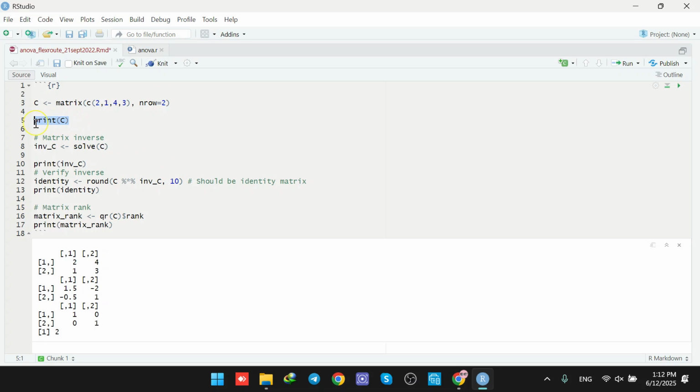So firstly, I print the matrix C in the output. So we see that here I have a 2 by 2 matrix, and the elements are 2, 1, 4, 3, as we chose here, 2, 1, 4, 3.